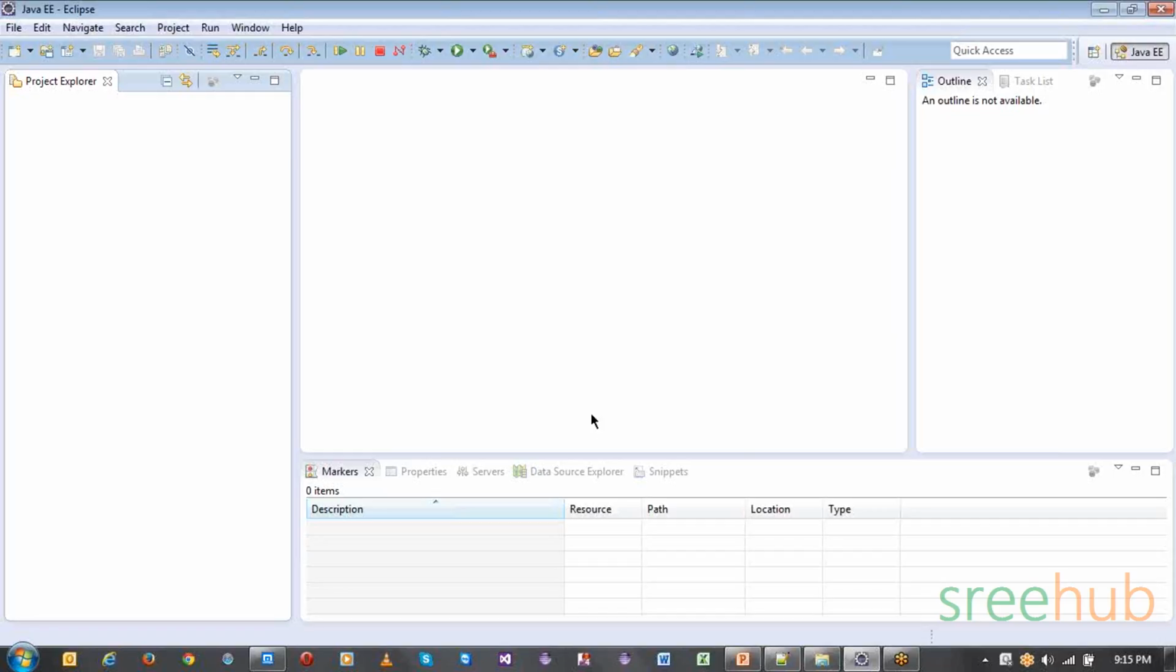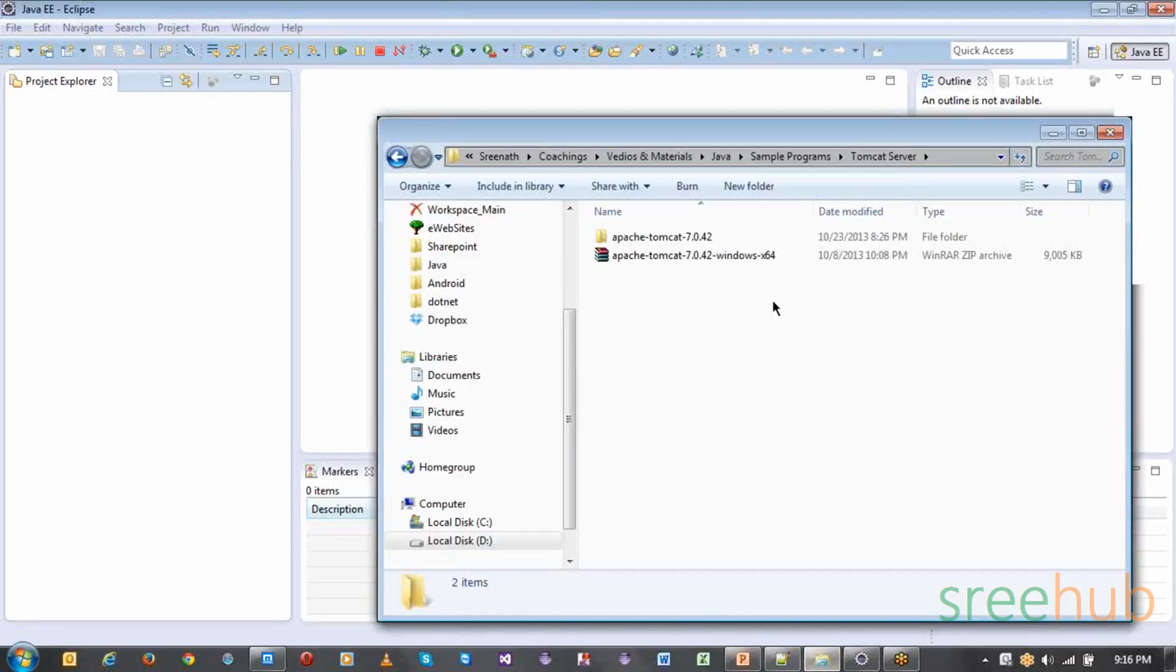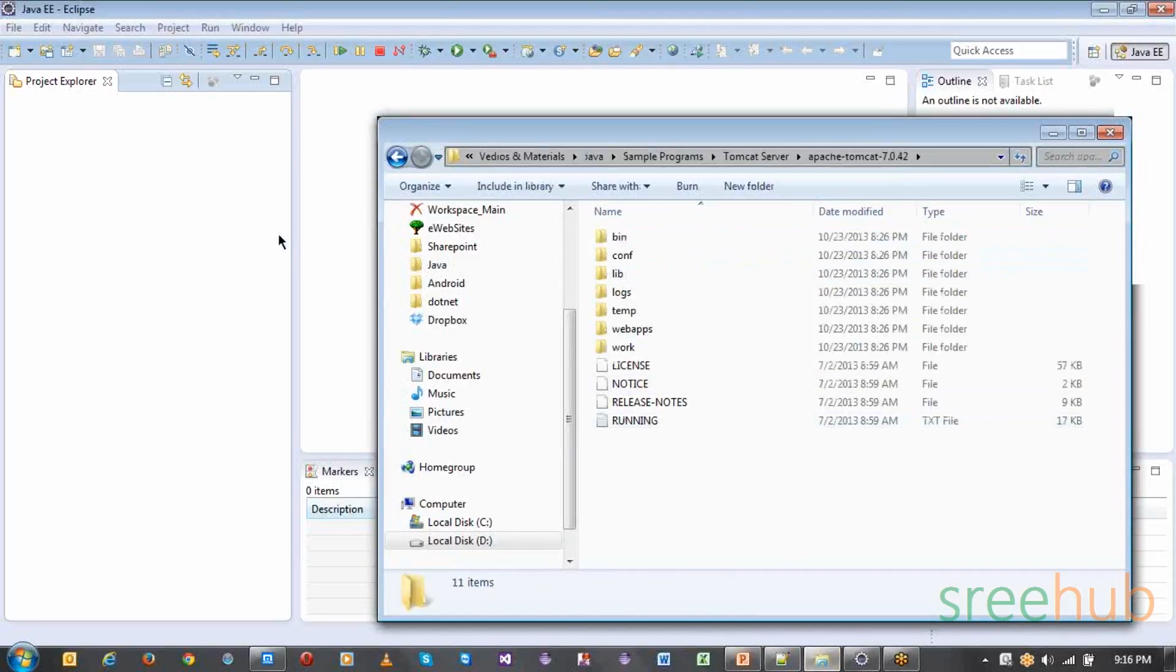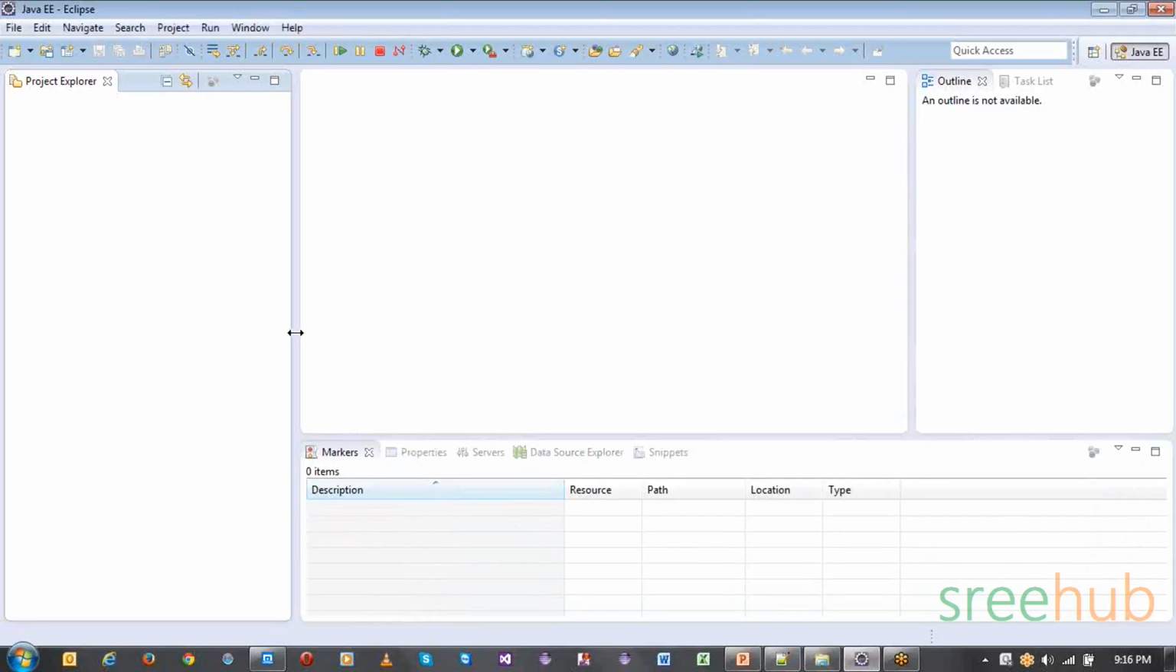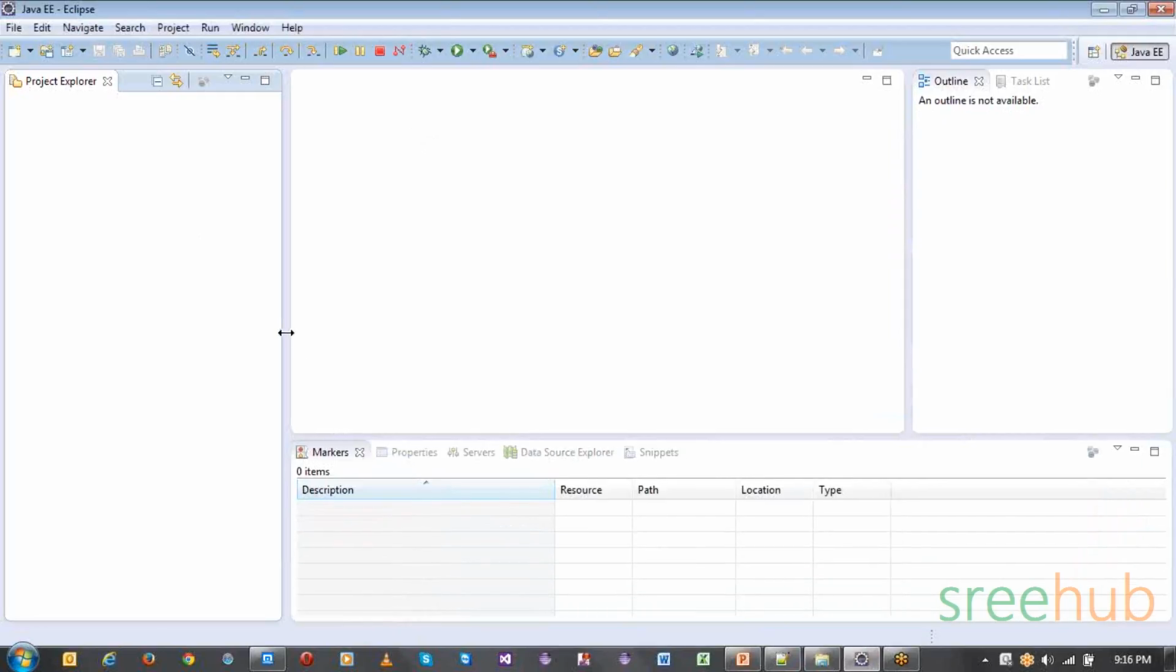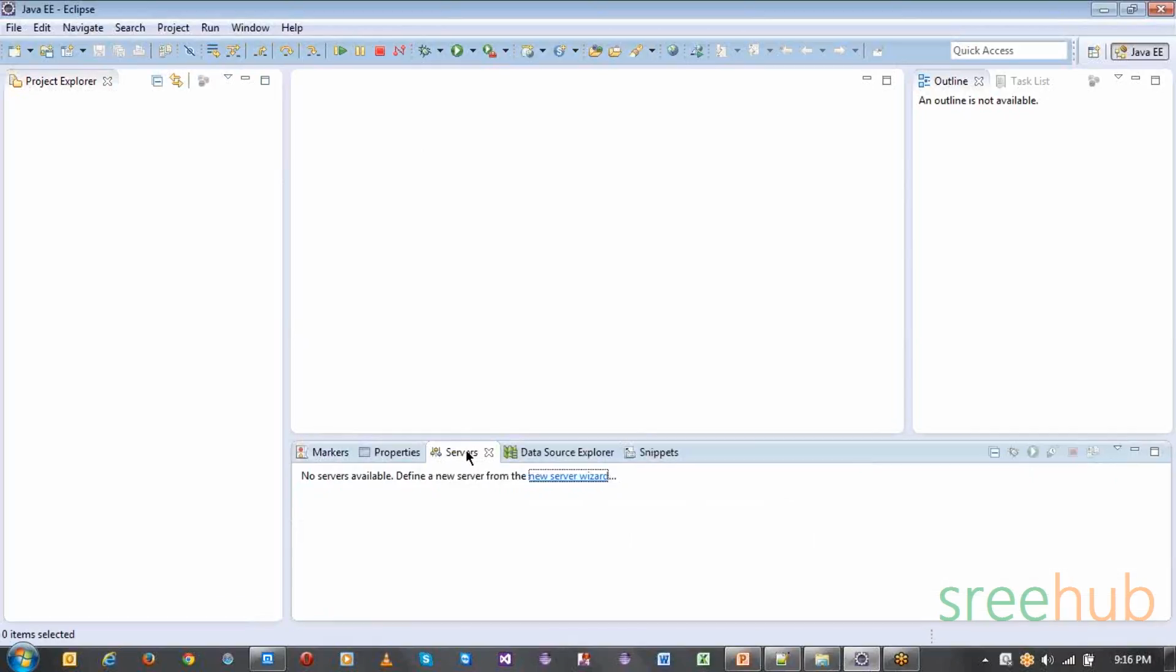Firstly, I'm going to use Tomcat. The configuration of Tomcat is the same as what we saw in our advanced Java course, while learning servlets and JSPs.